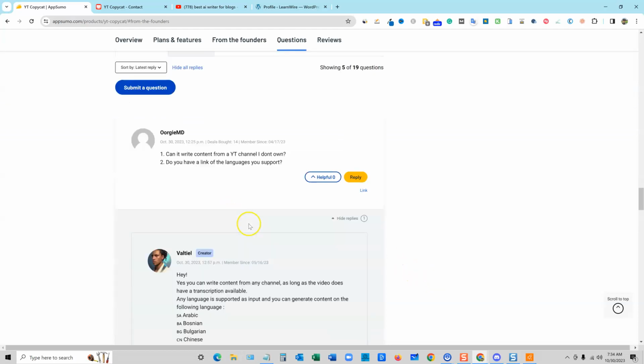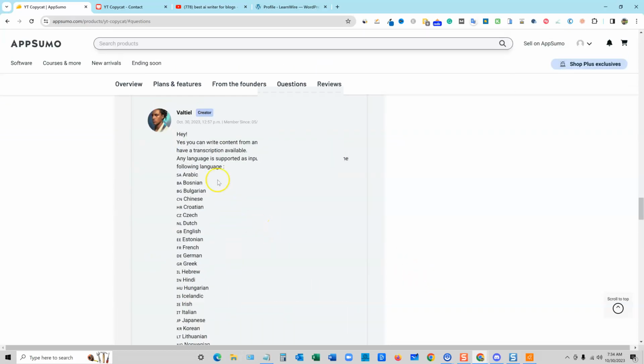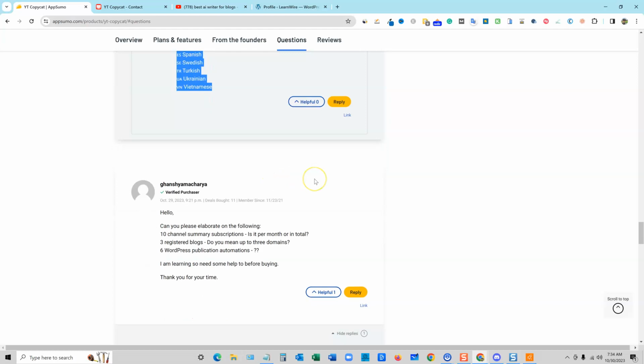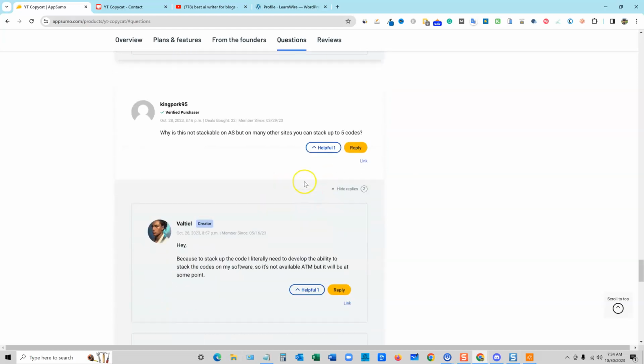There are some questions and so forth. Well, it looks like they have many languages supported, all kinds of languages right there. So that's always a good question. Here was the most important thing that I looked into. Why is this not stackable, like 5 codes or something like that? Because to stack up the codes, I literally need to develop the ability to stack the codes on my software. So it's not available at the moment, but it will be at some point.